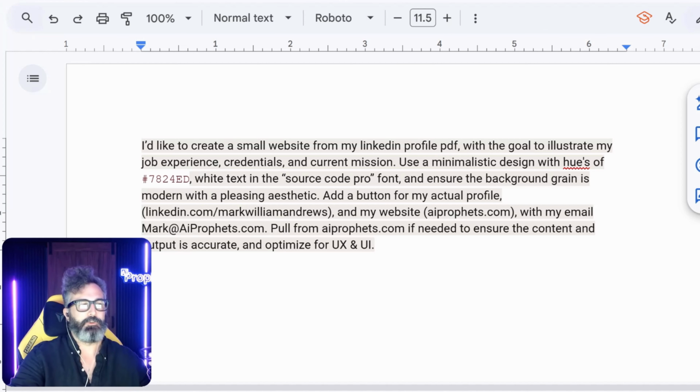I wanted to use hues of my brand color, which is 742EE. As far as design goes, I wanted to use hues of my brand color with white text. My color is particularly dark. It's a dark purple. And what usually happens when I add that in is it tends to bring in also black. So I added white text to stand out for the contrast against the background. And I really love Source Code Pro, so I wanted to use that as a font.